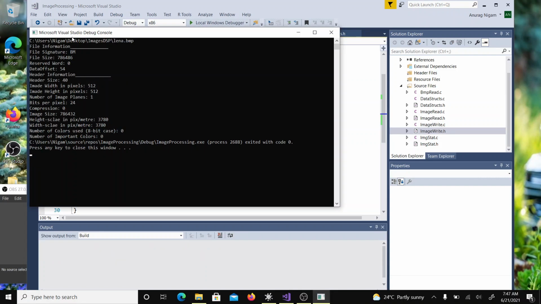It says that this is the file lena.bmp. It has a signature called BM here at the top. Then this is the file size, which will be 54 plus width into height. So 512 is the width and height is 512. So 512 into 512 is 786432, plus 54 will be 786486, right? So you can tally the sizes here.